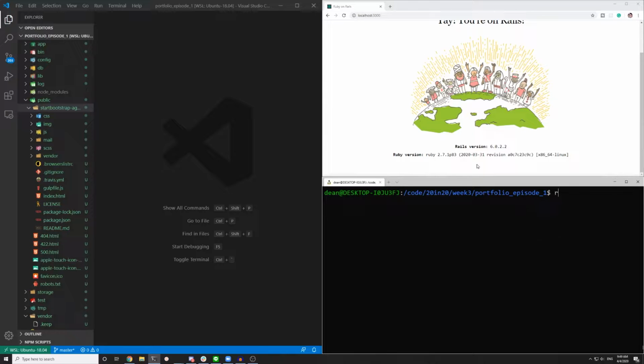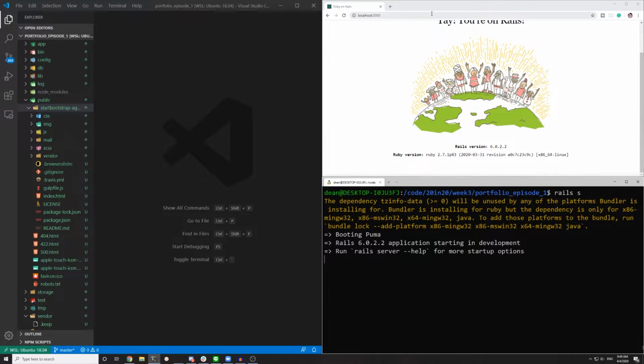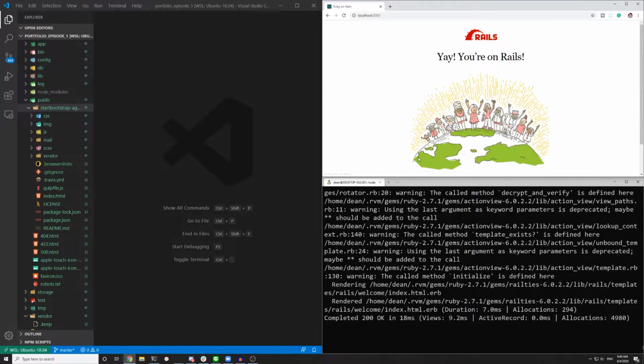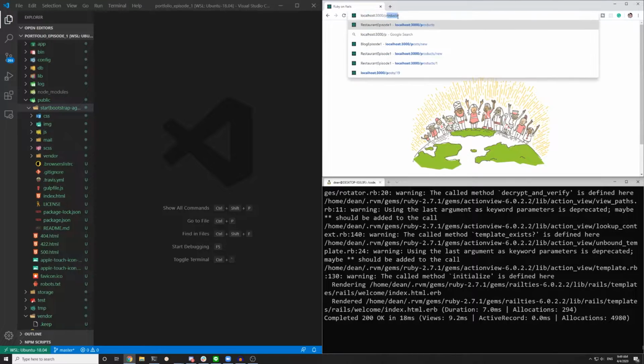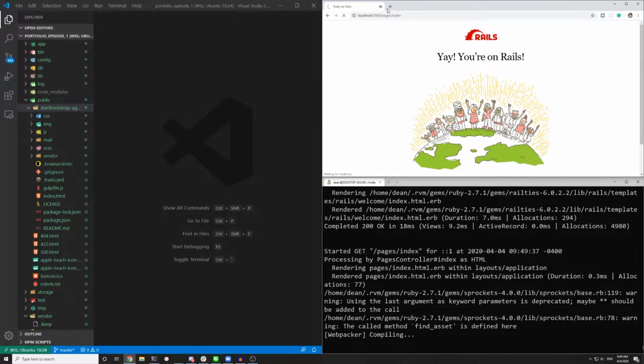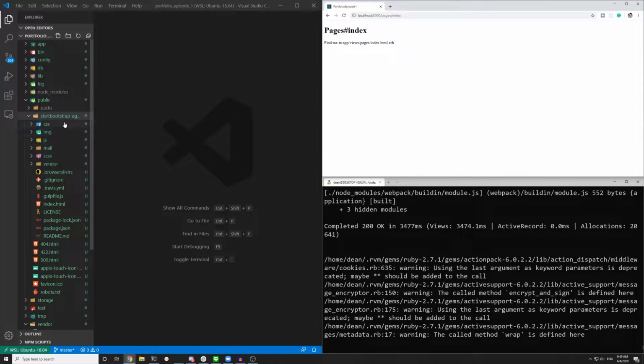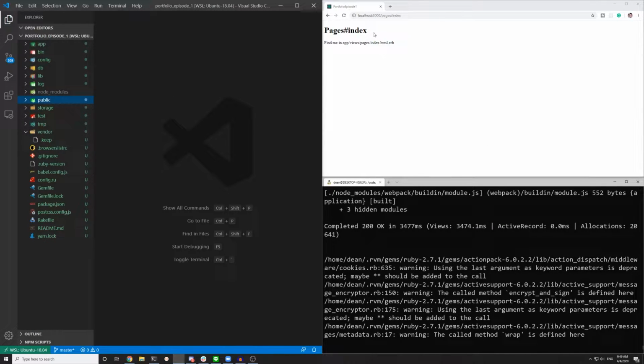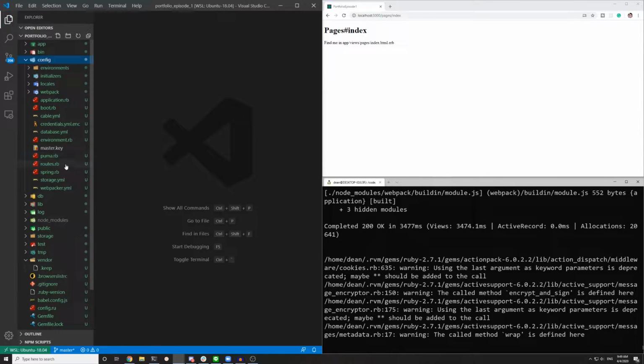So if I run the rails s command now and we restart the server, we're not going to have a root set up for the application. So we're still here. Now, of course, we can go to /pages/index, and this should force Webpacker to compile. But now if we want to make this so that we can just go to the root of our application, we can come into config and routes.rb.